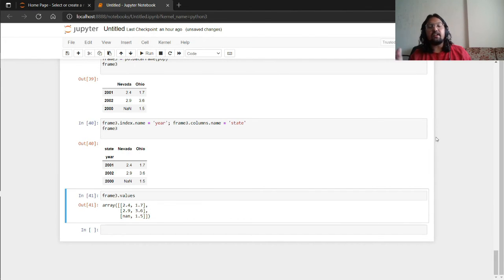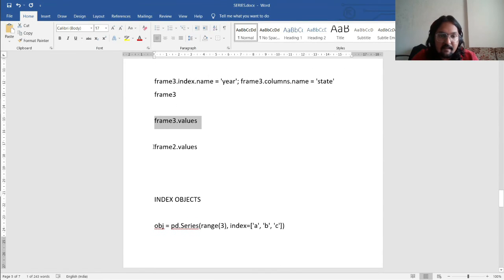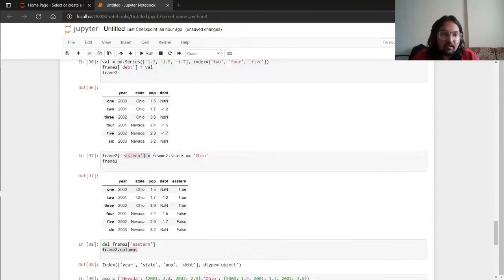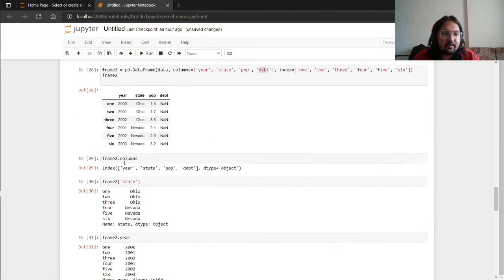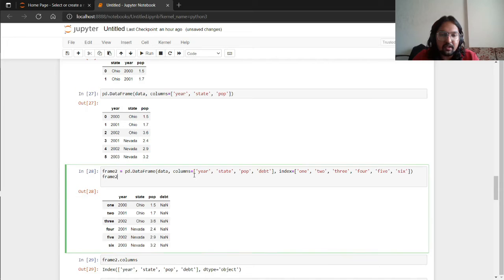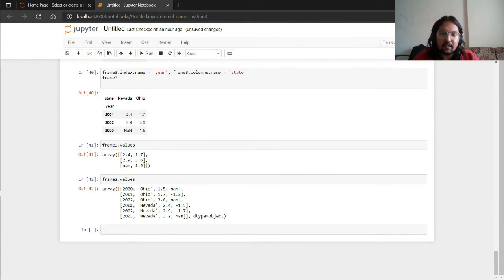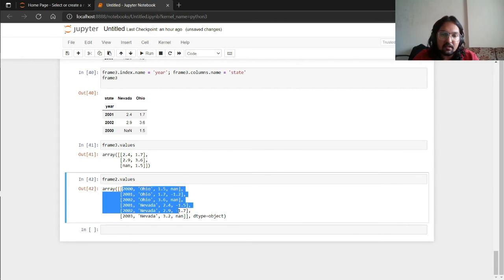So okay, let's say the data frame columns are different data types. The data type of the values in that array will be chosen to accommodate all the columns. What that means is, let's say I want all the values from frame number 2. In my frame number 2, I initialized it with year, state, pop, date, and everything. Now when I called frame 2 dot values, irrespective of what the data type is, it gave me a multi-dimensional array.